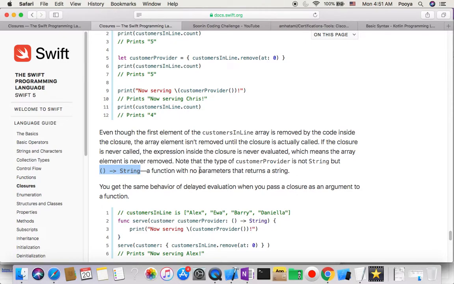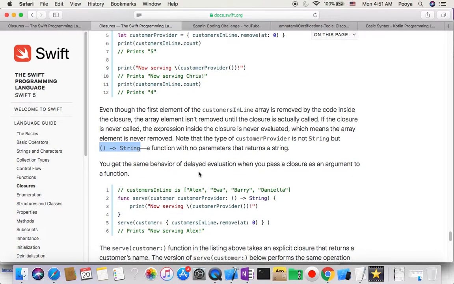So this is the type of customerProvider. You will see that in Swift we can even have a type that is a function, and there is a very wide range for types.